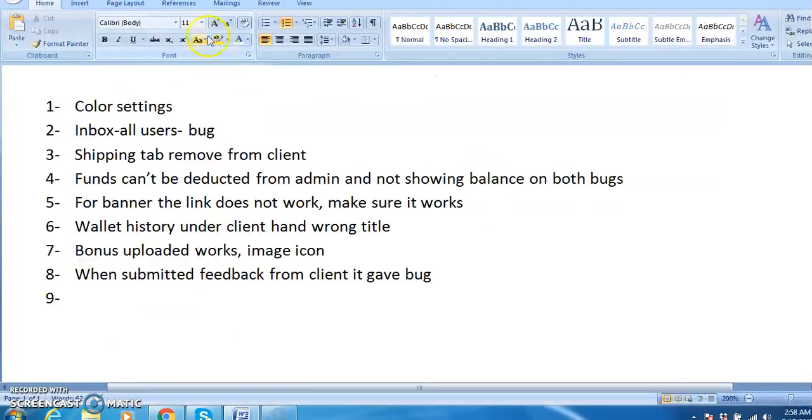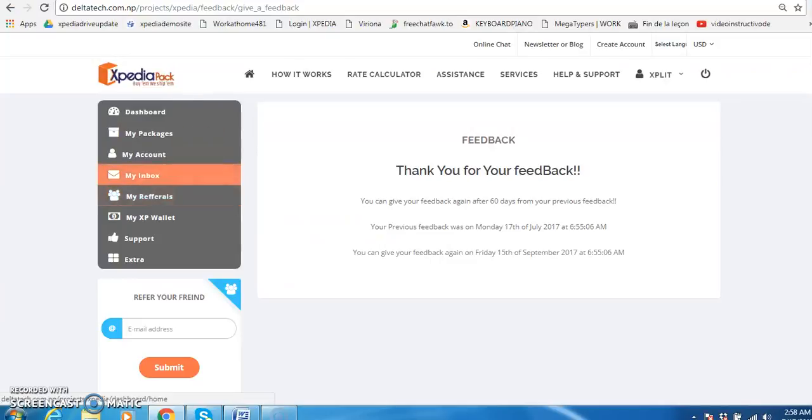So the first thing that we're going to talk about is the color settings, and all those points that we're going to talk about. We'll cover everything here in just one video.